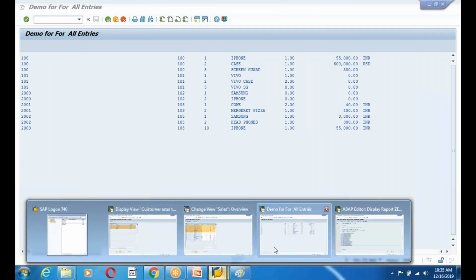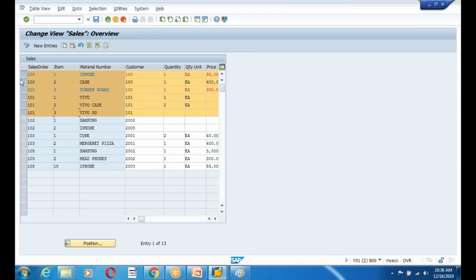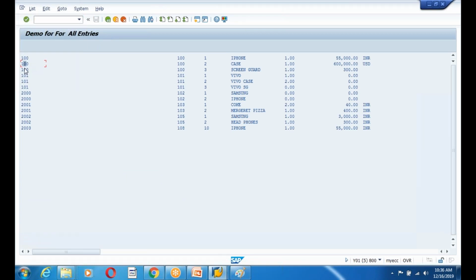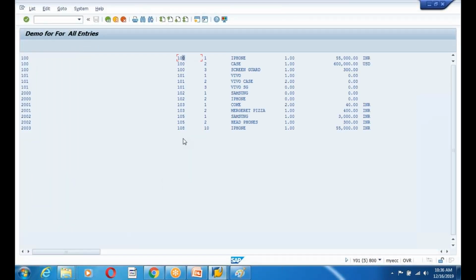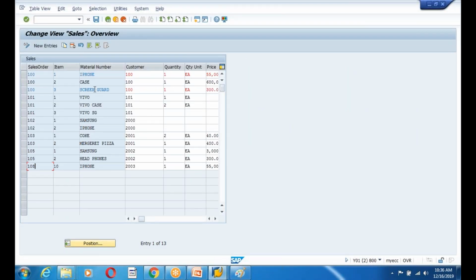I do not have the data in the first table, but it is fetching the total data from the second table. See how many records we have: 1, 2, 3, 4, 5, 6, 7, 8, 9, 10, 11, 12, 13. See, it is fetching 100, 200, 300, and where is the sales data? Yeah, so here 108, 100 and 108, 100 and 108. It is fetching all the data from the second database table, guys.